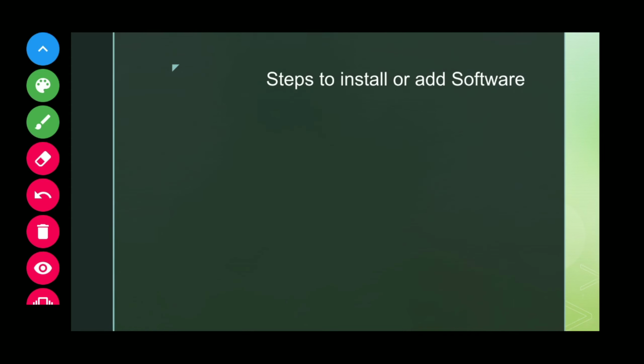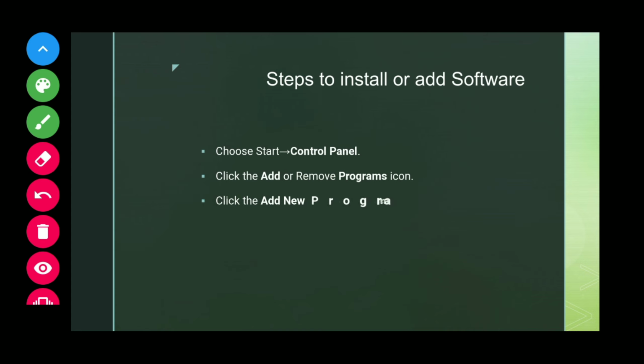So the steps to install or add software are: first choose Start, go to the Start menu, then Control Panel, then click the Add or Remove Programs icon, click the Add New Programs button, and then click CD or floppy disk. Suppose you have software on your CD or DVD, you can install that software with this step. Okay, so in this way, click Next to run your software.